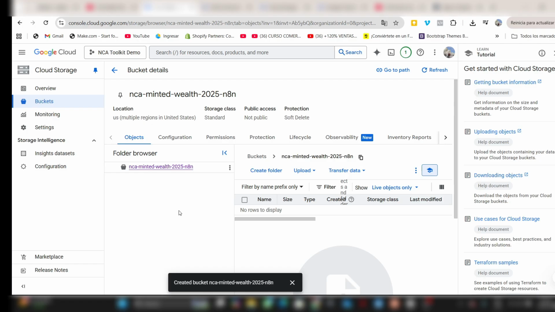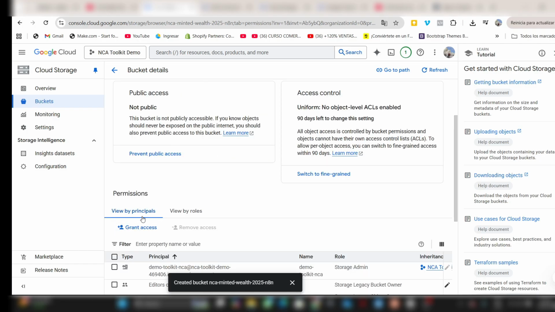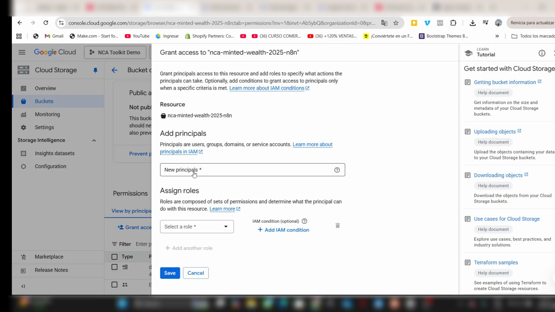We must go to the Permissions window, select the Current Access option, and basically, this is to grant access.